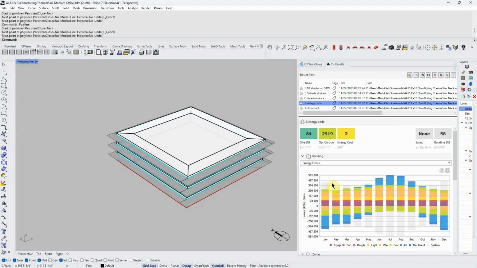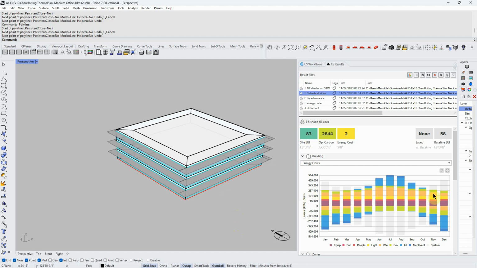Okay, so then you added 5 foot shades all around the building, and the first thing you said is it didn't change, and it did change, right? It just doesn't seem like very much. Our site EUI is down 1 kBtu per square foot. That's not something we'd be excited about in terms of a design change, but it is showing that something's happening, and let's look at it to see if it makes sense.